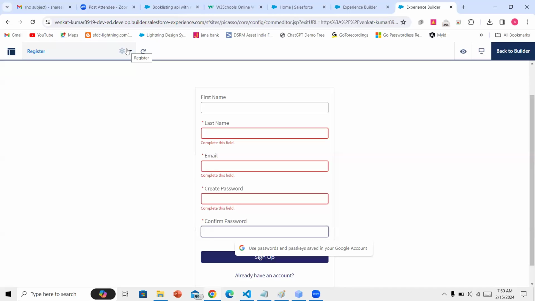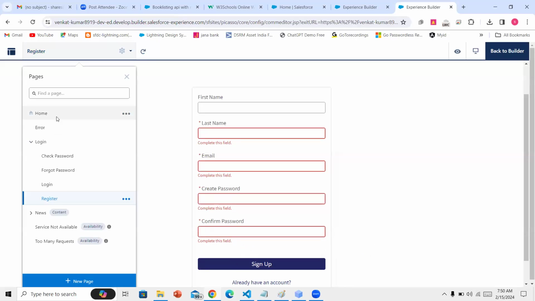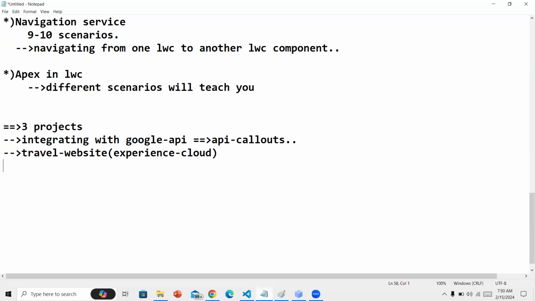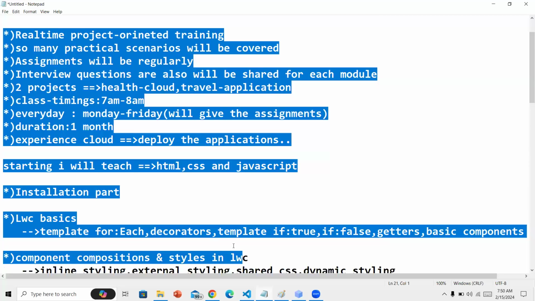After completion of the classes, you can develop your own websites independently. If you concentrate on this 1 month, it will definitely give you good experience from my side. I'm passionate about training, that's why I've been continuing the training with my real-time projects and scenarios. And I showed you the Health Cloud application also. This is a complete overview of the things I'm going to teach.